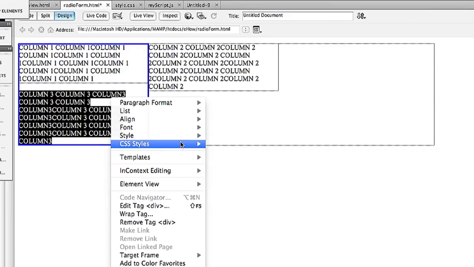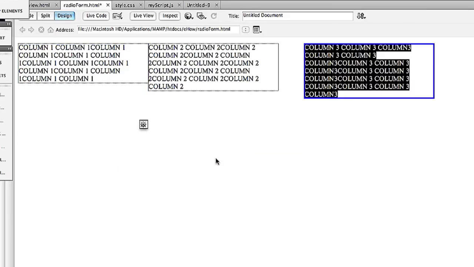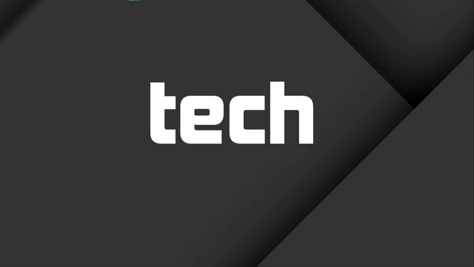So there you go. Now I have my three columns set up, one left and one right, in an already used template in Dreamweaver.